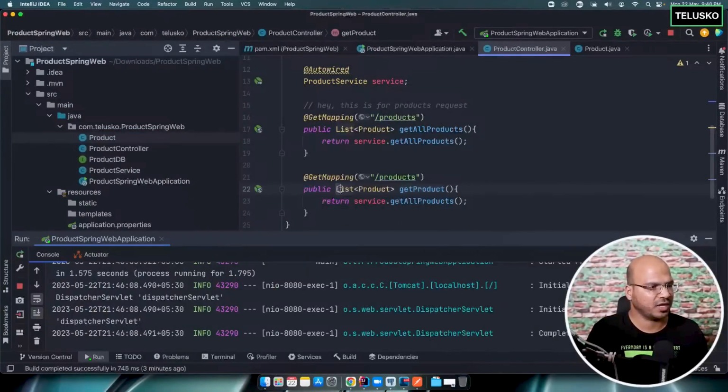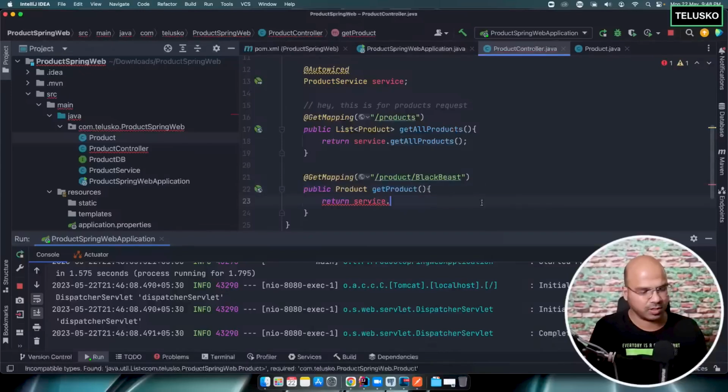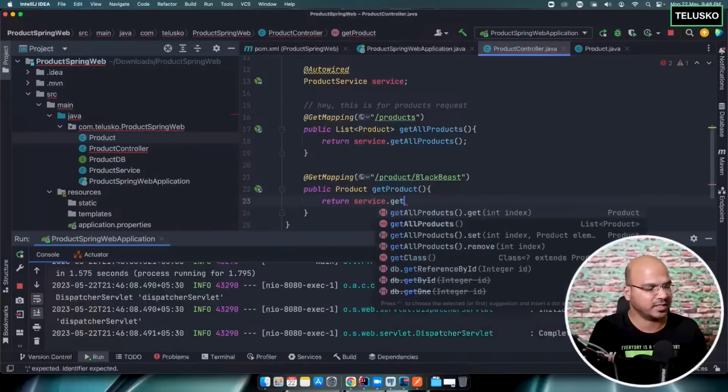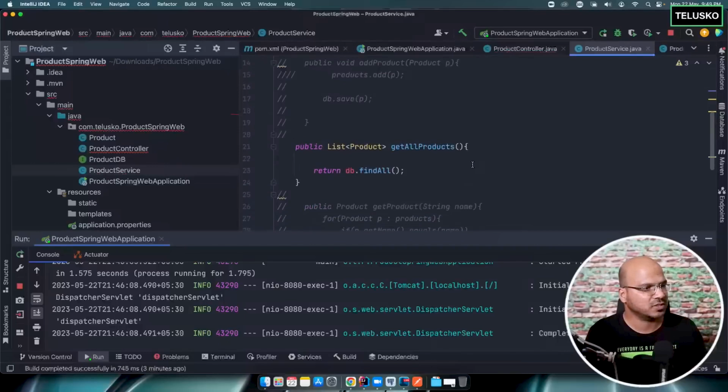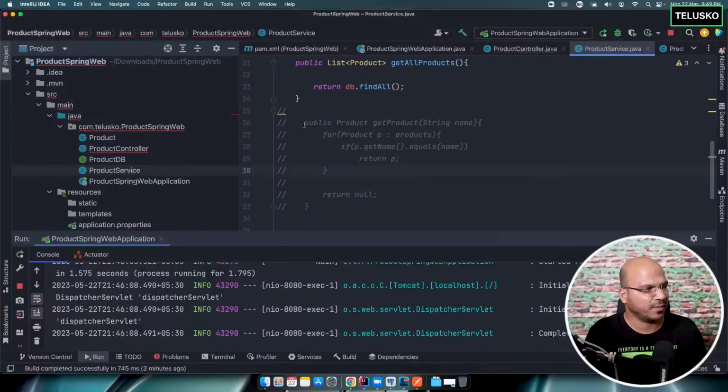And it is not returning a list, it should return a product, a simple product. And the mapping will be product slash black based, right? And then you cannot return all the products, you have to return one product. So you can say service.get. Okay, but the problem is, I think we have commented it in the service class. So if I go back to service, you can see we have commented this.